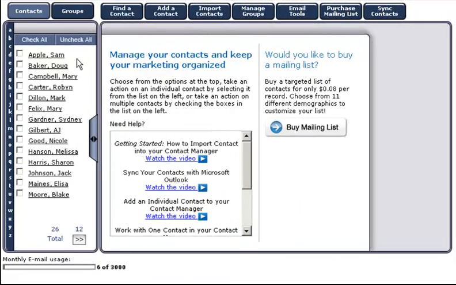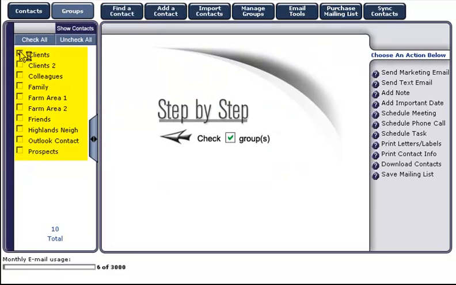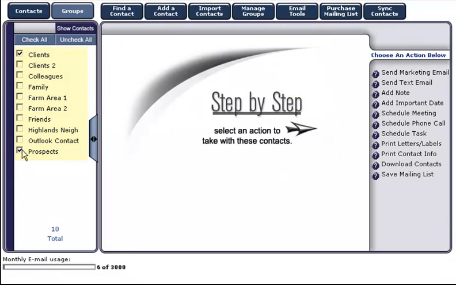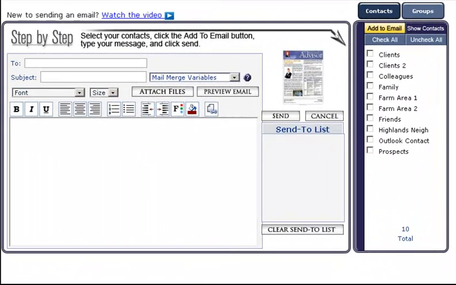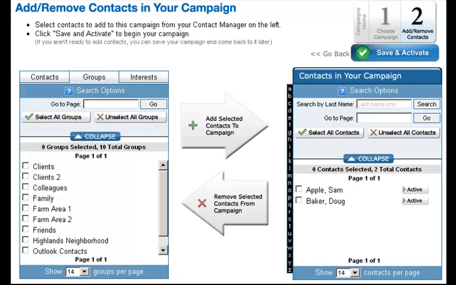You now have the ability to send a marketing email directly from your contact manager by selecting the groups of your choice and clicking Send Marketing Email. You also have the ability to send a marketing email to a group from the Marketing Materials section, or send a marketing email to a group from the Campaign section.